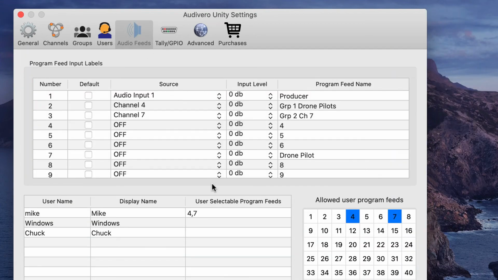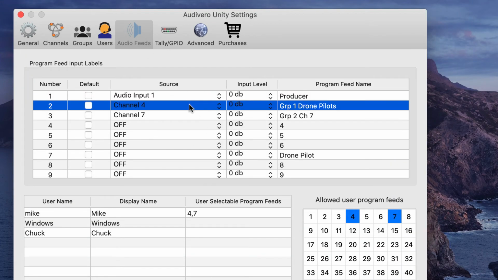I can go in here and give myself a special ability to hear the channel 4 audio no matter what group I'm in. So I can be in group 2, group 3, group 4, whatever, but I can always monitor a specified channel. I think that we have a lot of people that are using groups and they don't realize that they can make a program feed be a channel. And channels are not group specific inherently. Channels are just channels.